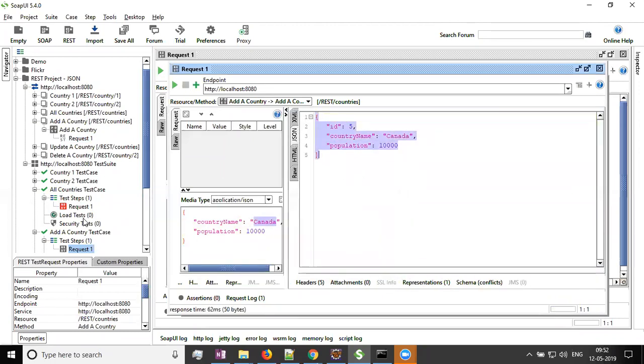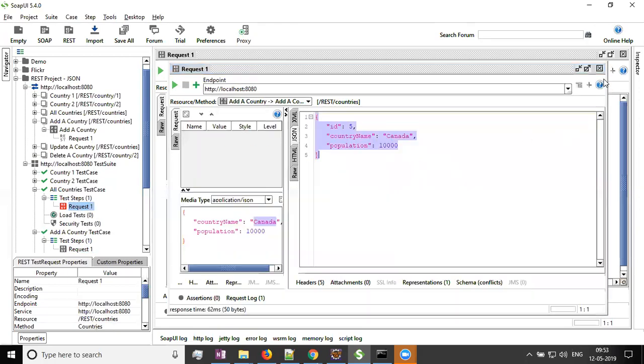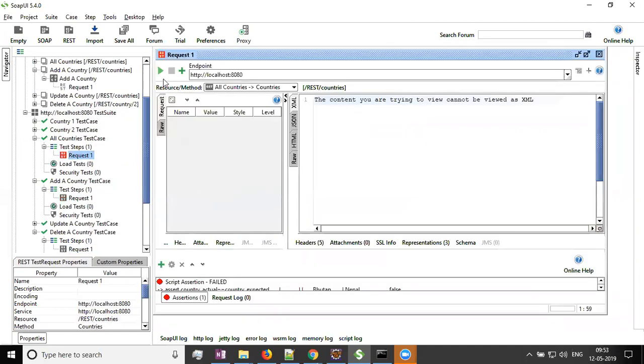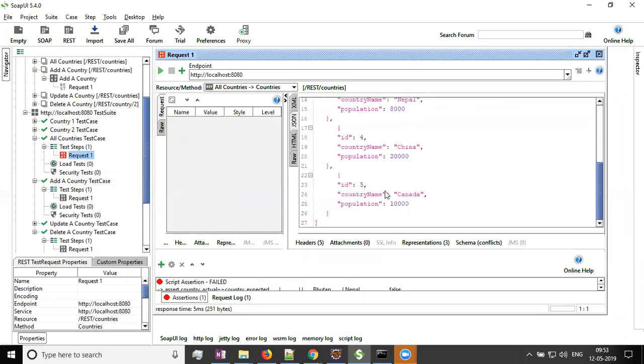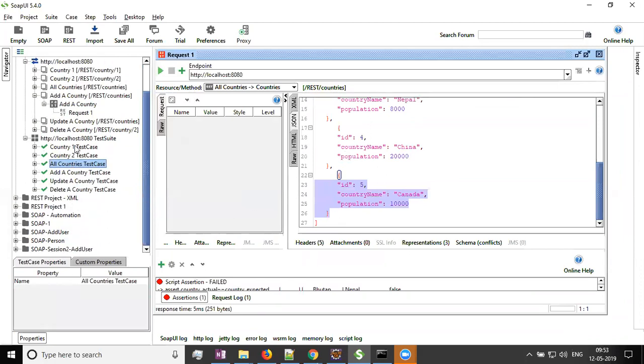Now let me say get all countries again. Let me close all this. I'll get country again. I'll hit this and say JSON. So can I see Canada here? Yes, it is added here, right? Yeah. So there are functionalities to add, get country with ID 1, 2, view all countries, add a country, update or delete a country.